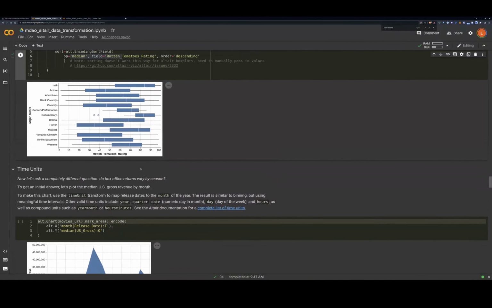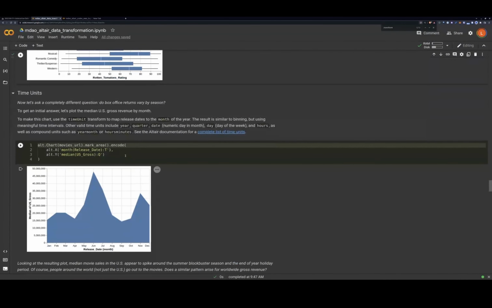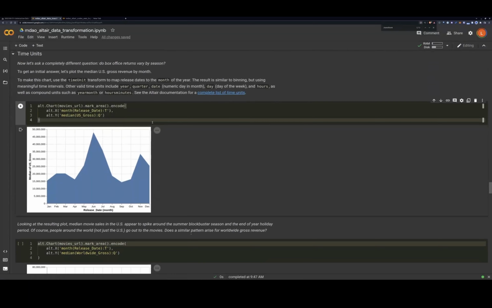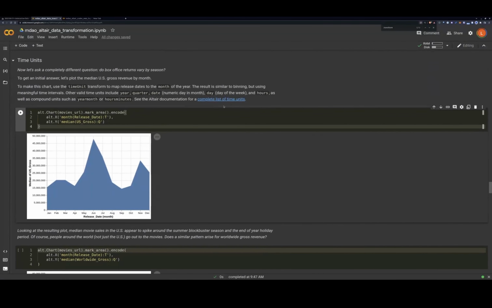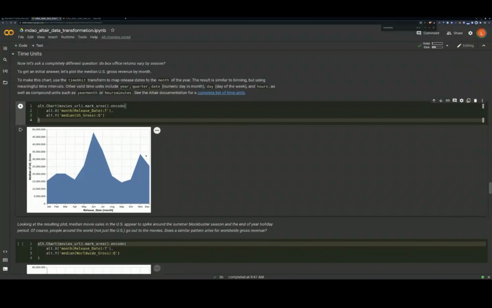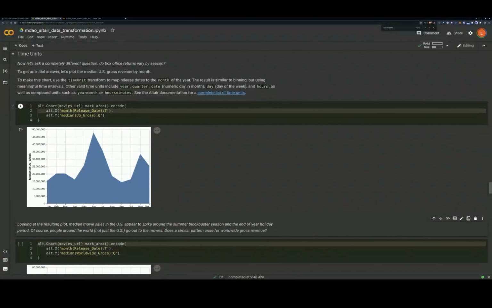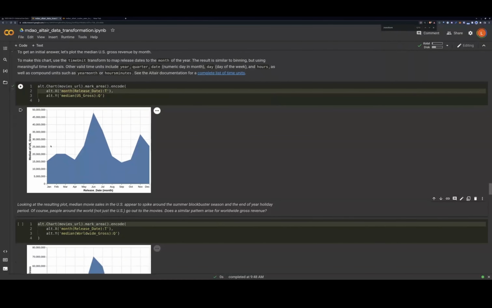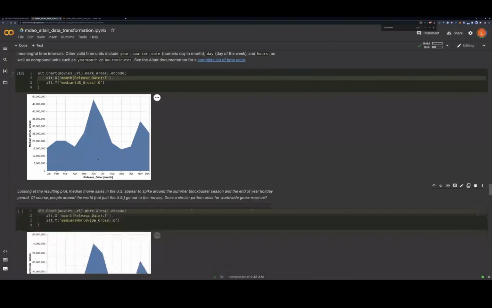Yeah, so continuing on, we'll start looking at time data. There's once again a list of time units that I found really useful when I started playing around with price information that's listed by time. We have this month aggregator, which we can use to group the release dates of the movies by month, and then we're plotting the gross box office profit or revenue, I guess, for each month.